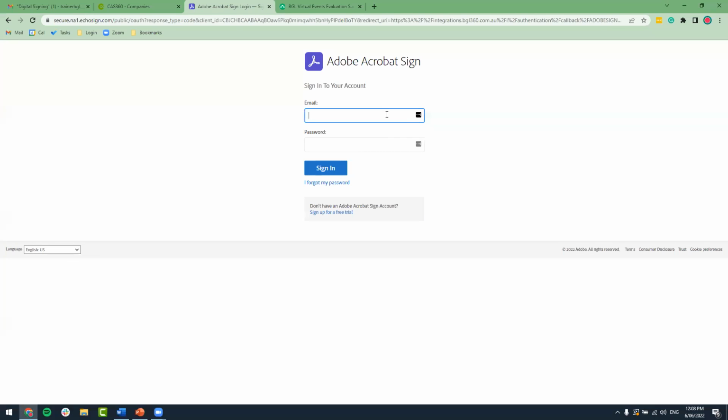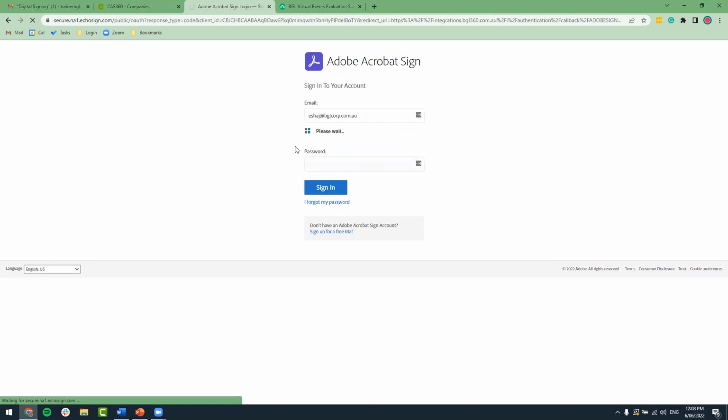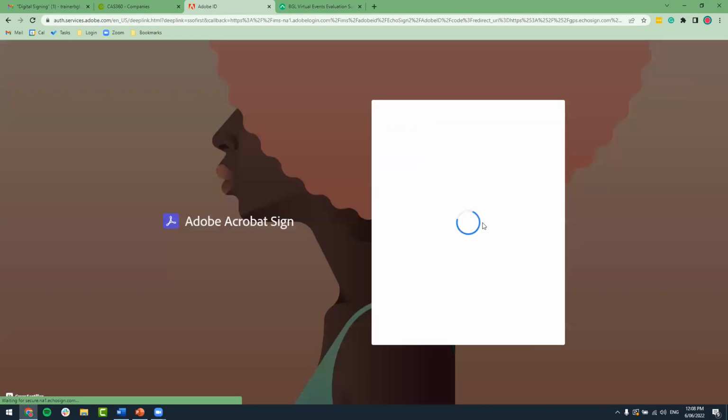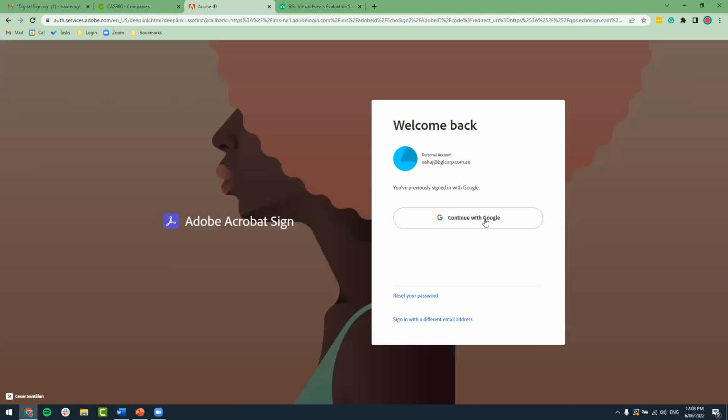So what's unique with the Adobe Sign setup is just to ensure that you've entered in the email address associated with your account. So don't enter in the password and click sign in at this stage. Just enter in the email, and it'll take a few moments for it to redirect you once again to continue on with the sign in. So there we are. It's just redirected me. I can continue on with the sign in process.